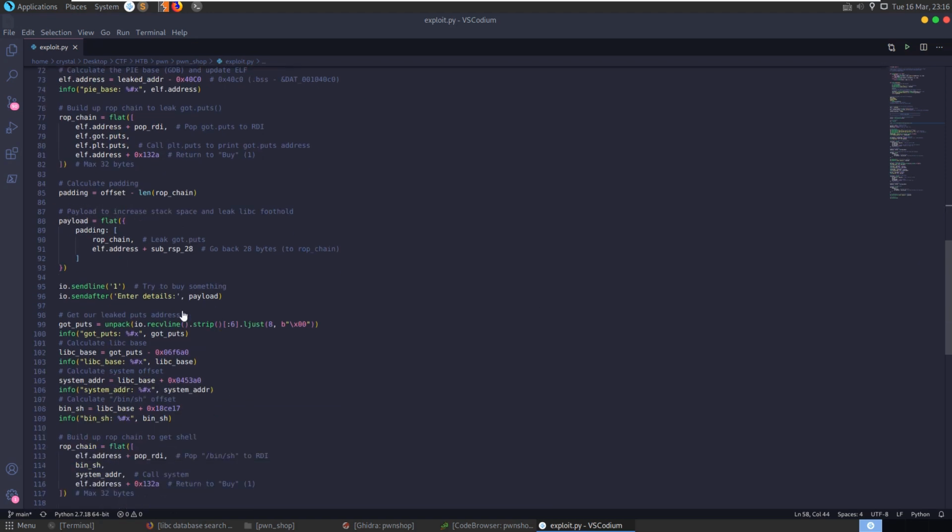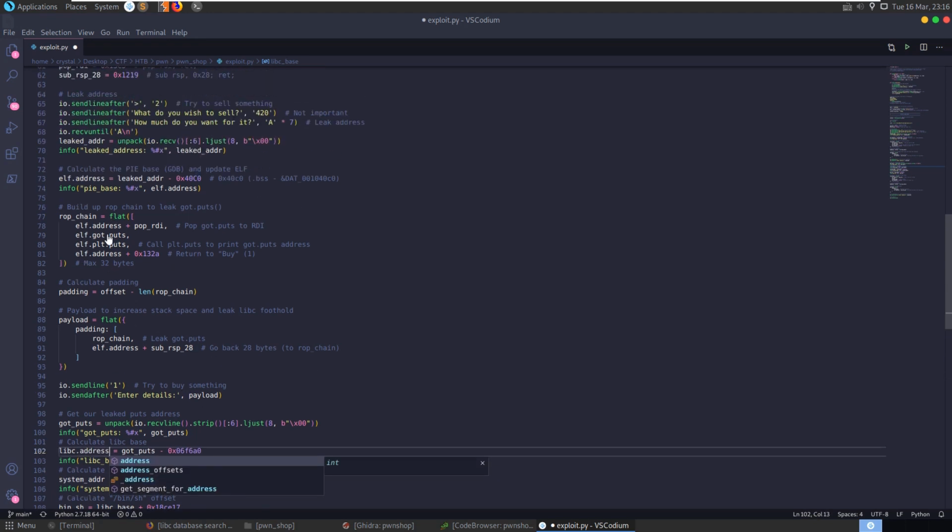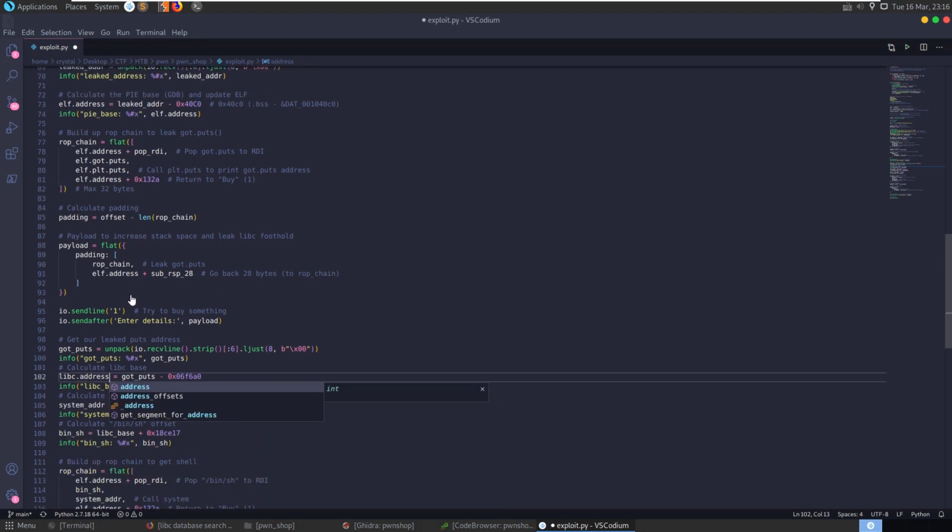And where do we get our libc address here? So instead of libc base, we'll say libc.address, just like we did with our elf.address. We'll say libc.address is equal to the got puts that we leaked minus the offset which we know about. This offset is the offset of the remote version though. Our local version was different, but we don't need to go and calculate it again.